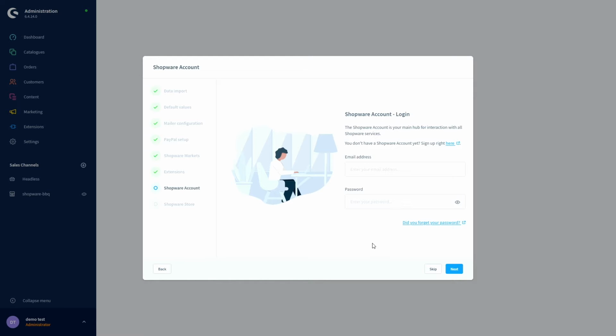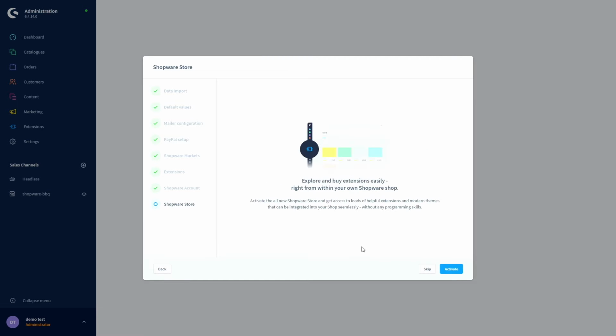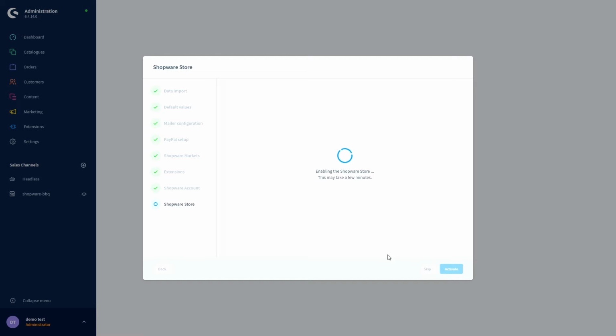Here is the point where you can enter your Shopware account credentials. I will skip this point as well, but at this point you would just insert your email address and password from your Shopware account. So the account would be linked to your administration then. And of course our Shopware store, I can activate it here.